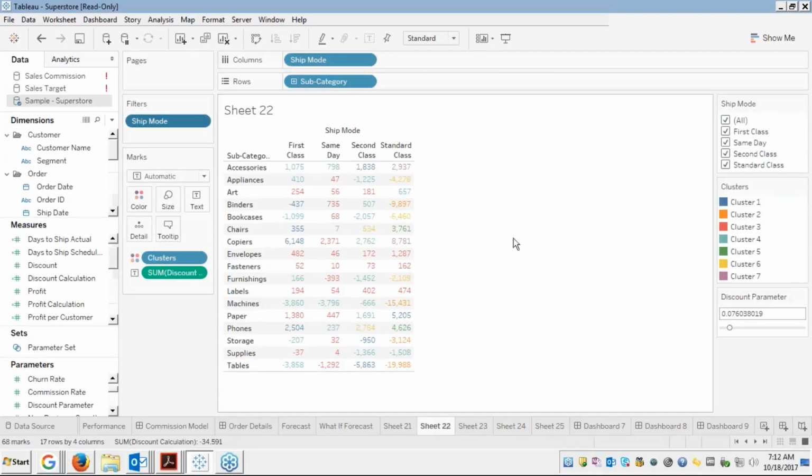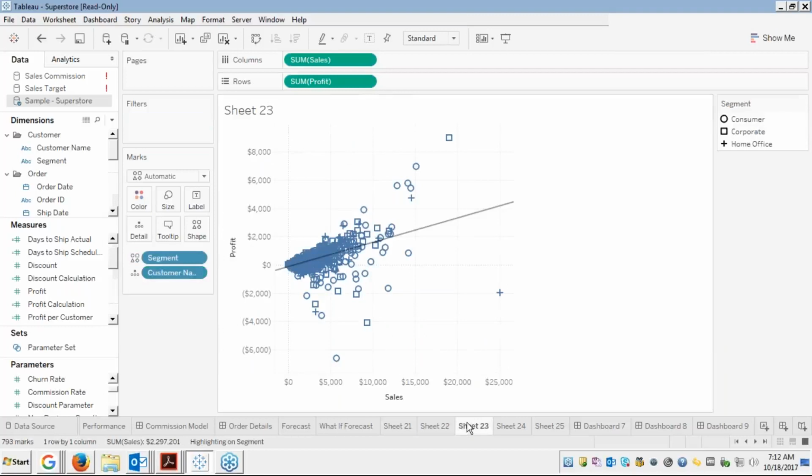So this is basically the clusters that we had created. For that, we are able to see this example. Sheet 22 is clustering, and 23 is going to be our scatter plot, which has 3 segments here. For now we don't have any filters added here, so let me add a segment filter for this.